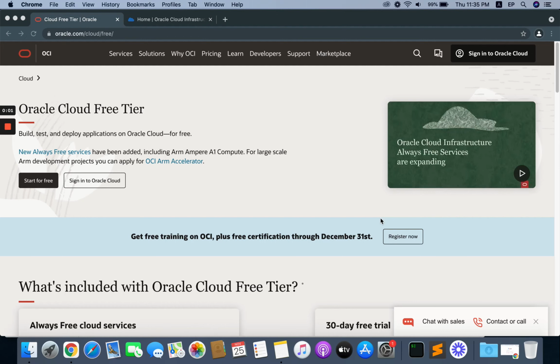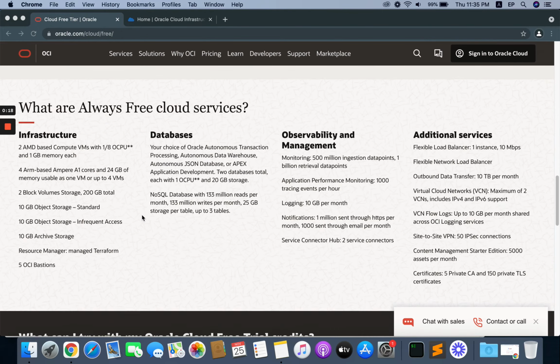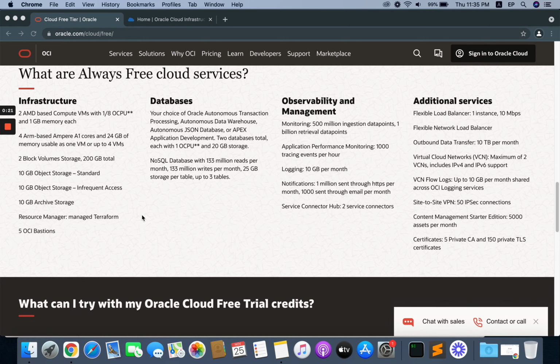Hello guys, in this tutorial I will show you how we can create our server in Oracle Cloud free tier. Oracle Cloud basically offers us a free forever service. We can create four VM instances with 4 CPU and 24 GB RAM per instance, and in total they offer 200 GB storage. So let's see how we can create our server.